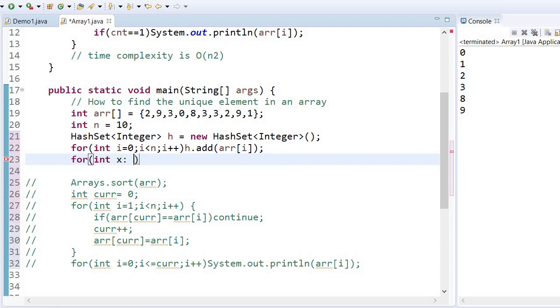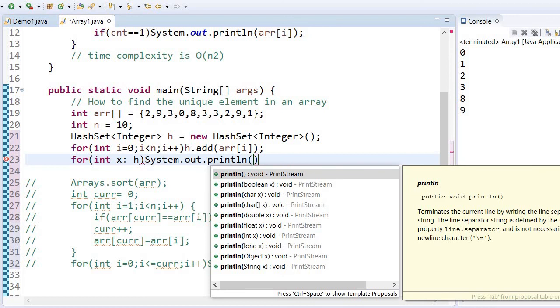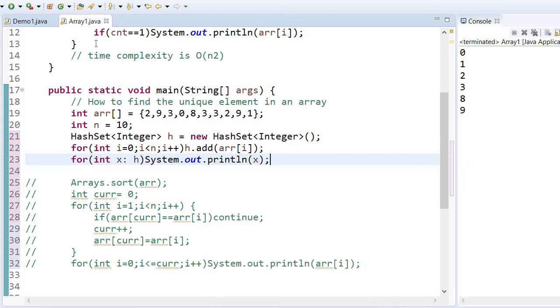For each x in h, System.out.println(x). So here are all the unique values present in the hash set.